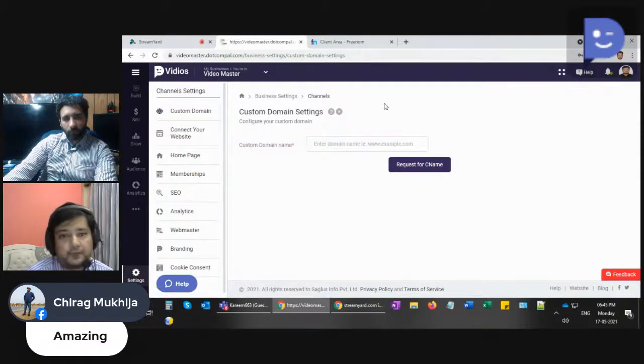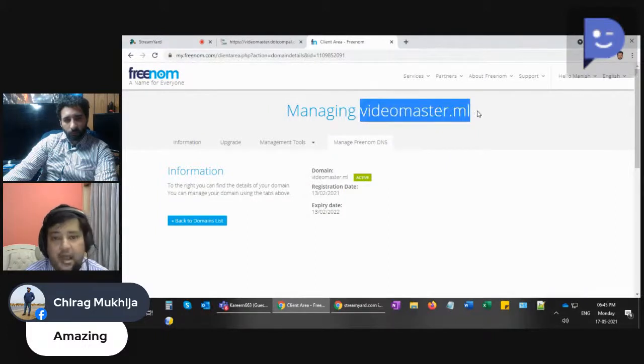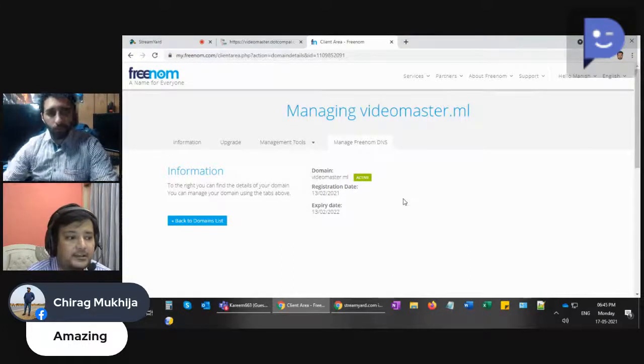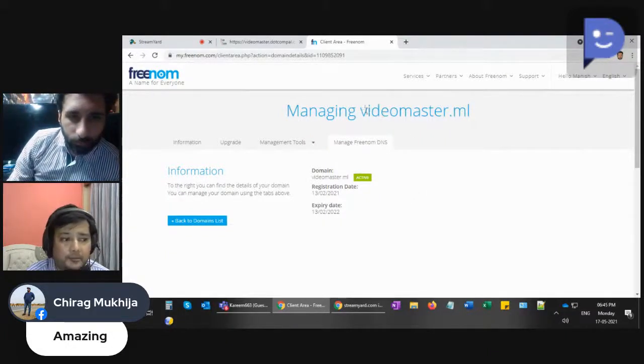When you purchase a domain from any domain provider, you get credentials to access a member area where you can manage a few settings about the domain you have purchased. So this is the members area for videomaster.ml, which I have purchased, or I got from Freenom. This panel could be different for different domain providers, but the options are almost similar for every platform. You just need to find the DNS settings in your domain provider's panel.